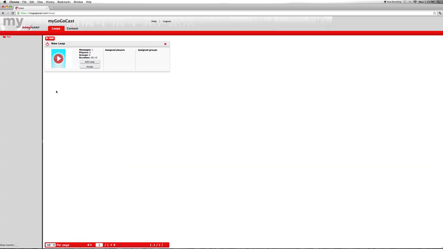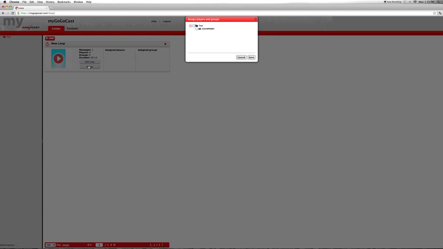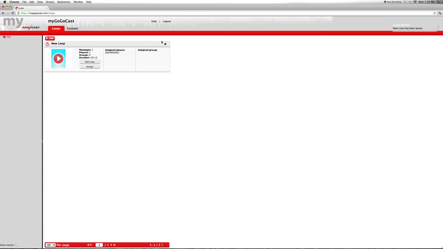This next important part is assigning the player to the loop. Click Assign, and normally you'll see that the player has a serial number, as seen above, and your store's name. In this instance, there is no store name, so it's just the serial number. Let's select it. Now we've successfully created our first ad.